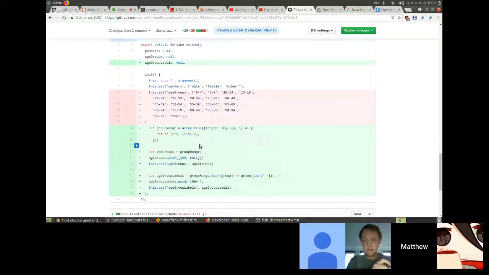Or 0 and 4. Or, I don't know, 80 and 84. And then we have those age group labels, which is the same thing, but every group joined with a dash. So you have a string instead of an array. And there's one special case, which is the last age group, which is 100 plus. And there you set those properties, and you have it. You had to do it only once.